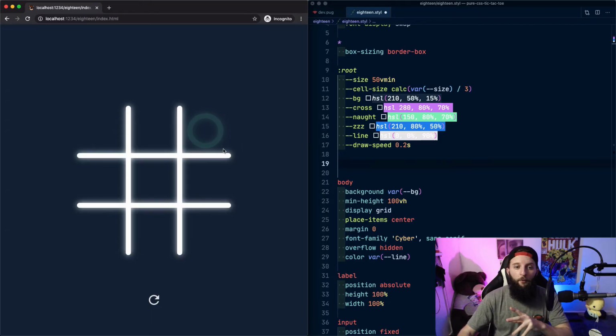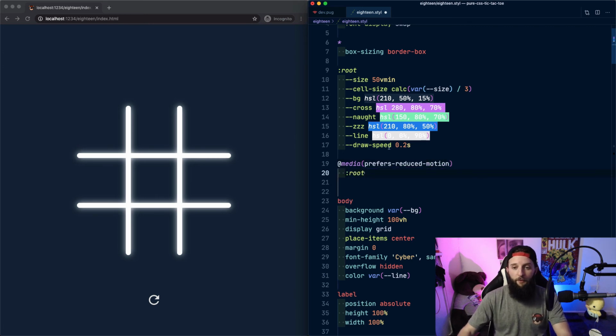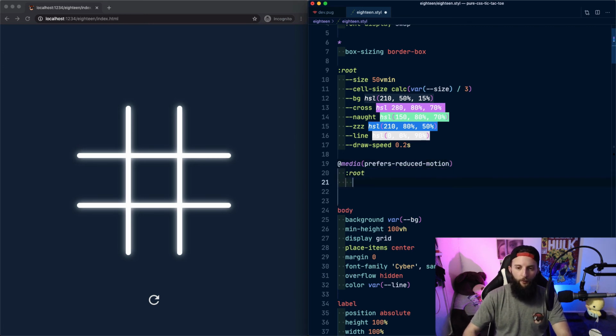Our Tic Tac Toe board currently uses motion on the page, and this might not be suitable for all users. To detect this, we can use the media query prefers-reduced-motion. In our demo, all motion is powered by this draw speed variable. So when the user prefers reduced motion, we can set the draw speed to 0 seconds.